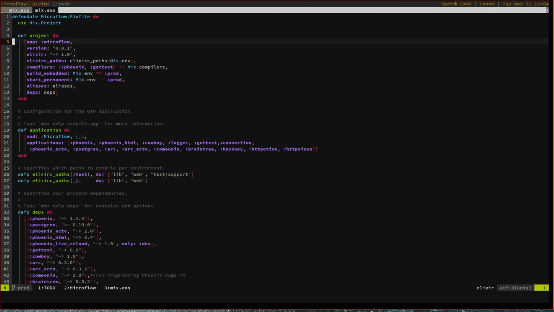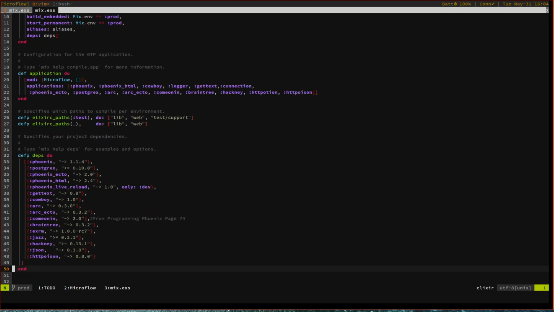If I open it up here, these are the dependencies: Phoenix, Postgres. These are all normal, and Arc is used for uploads. Comeonin is a library which allows you to encrypt and hash passwords, so we can leave that. Braintree, Exrm, Jazz, Hackney is an HTTP client. JSON, HTTPoison. So everything looks good.